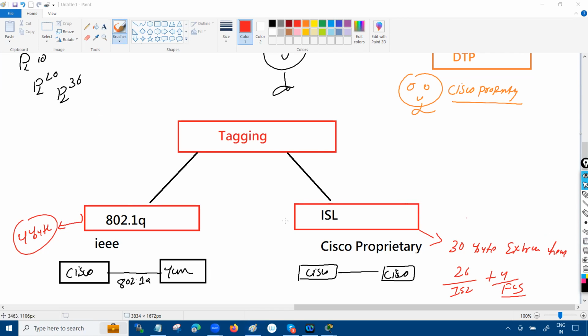It is always recommended to use the 802.1Q protocol. Even Cisco recommends using the 802.1Q protocol. Don't use the ISL protocol. If you use ISL, it will create an issue with the overhead.